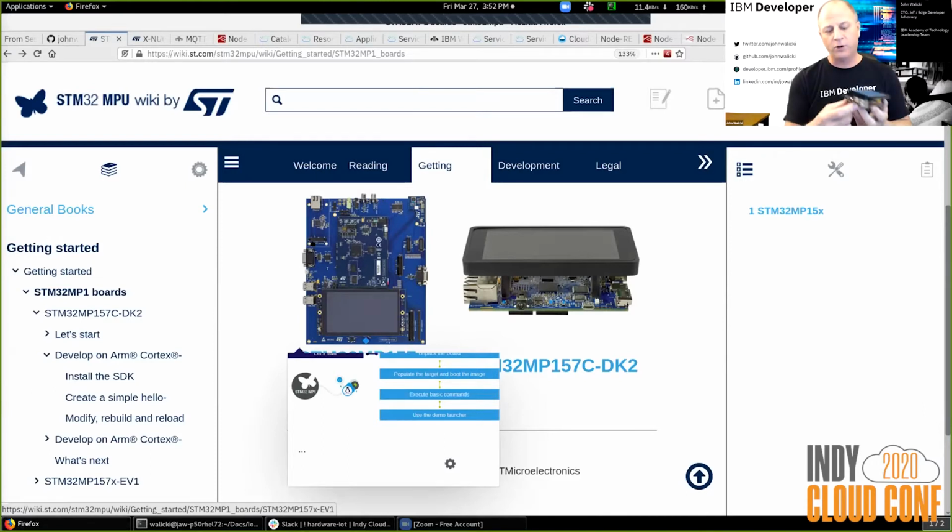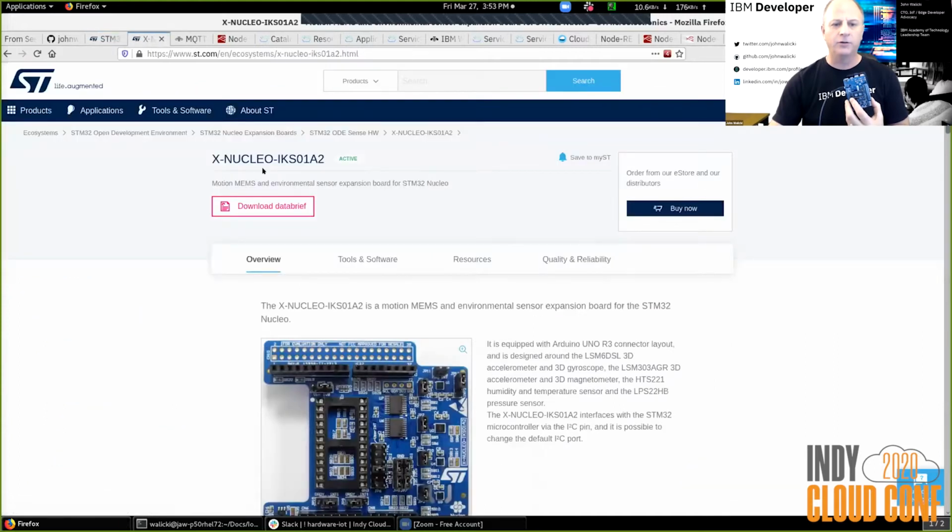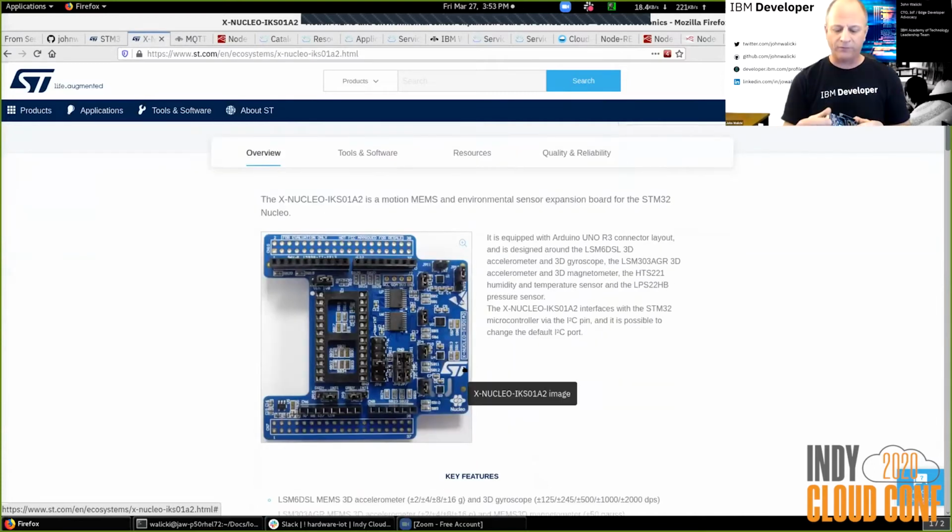It's got 4 USB ports, HDMI, couple of power, Ethernet, and most importantly, in the back, you can connect a Nucleo board, a set of Arduino compatible Nucleo boards. Those of you that are not familiar with the ST platform, it's a rather substantial set of sensors that they make.